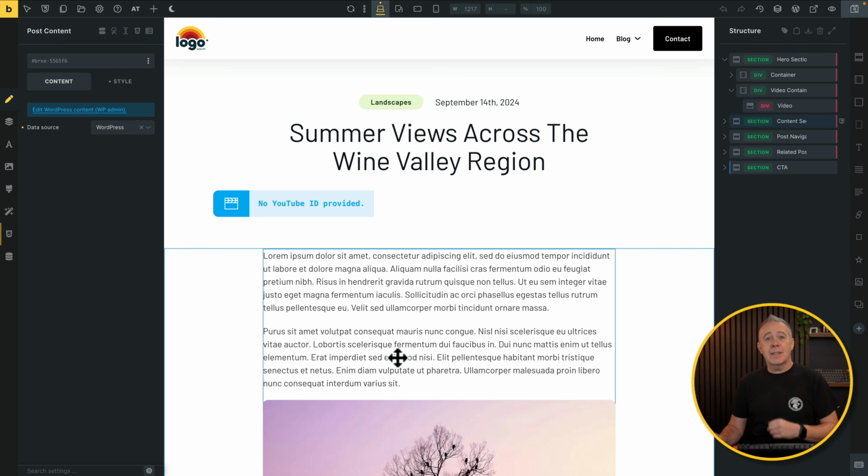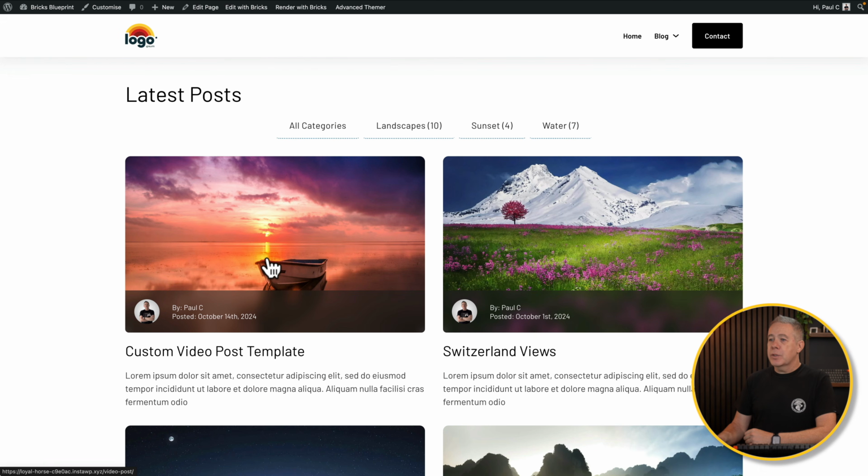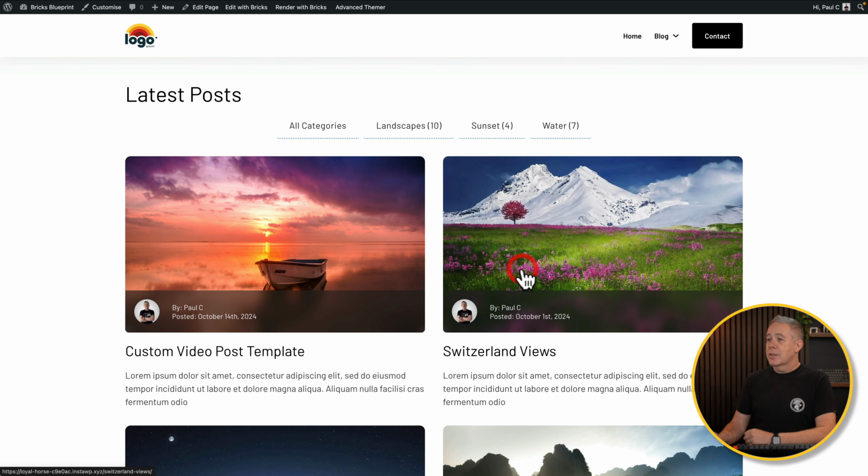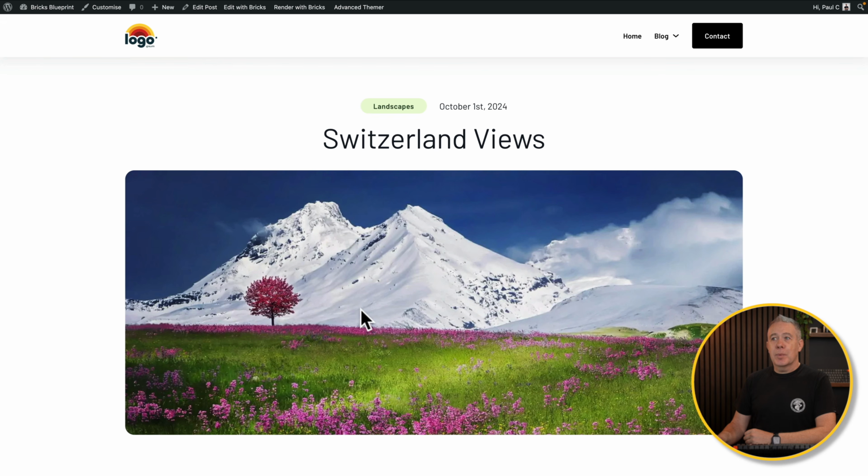So now if we hit save, we've created that particular condition. So let's go and test it out. We click on our video post. You can see this now shows the video like we saw before. If we come back out of this and go back into one of the other ones, you see this is using the standard template.